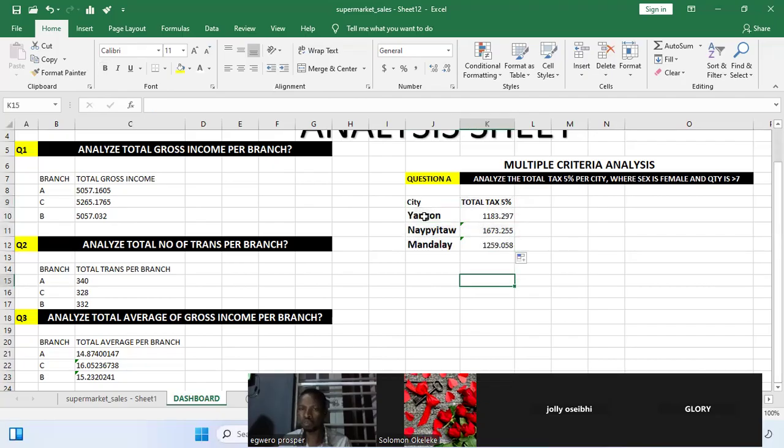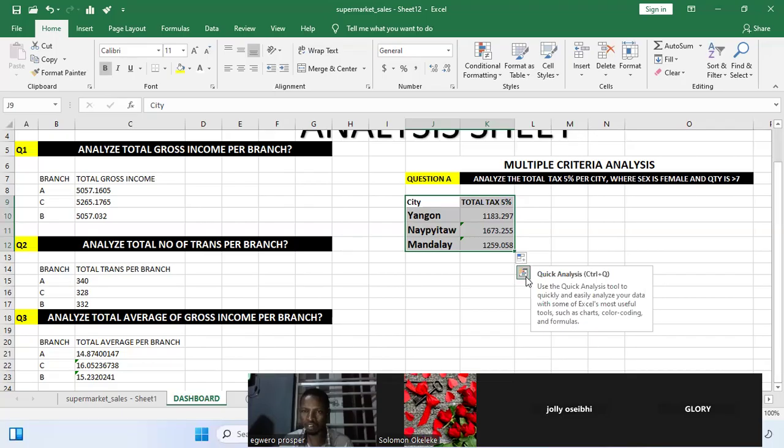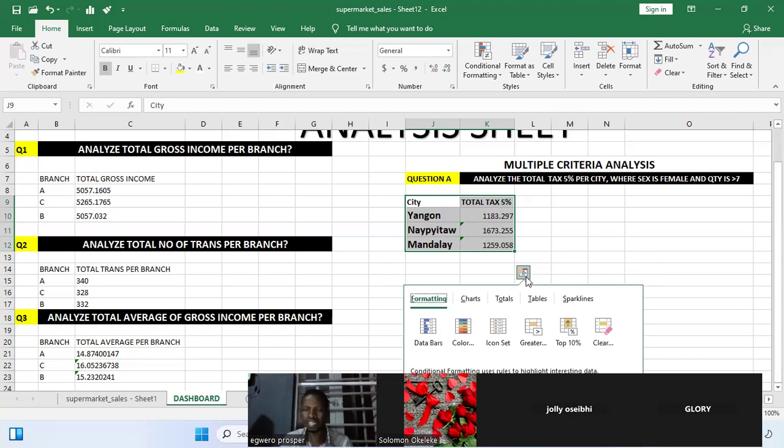Now look at what I'm going to do. I will select the whole of the data or the report and click on this icon. The icon is called Quick Analysis. What I'm about to do is provide another visual, which is a graph, to support the tabular visual that we currently have. Once I click on it, it brings out different options. The first one is formatting. The one I am looking for is chart.